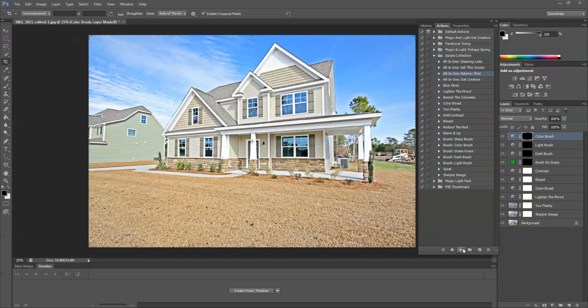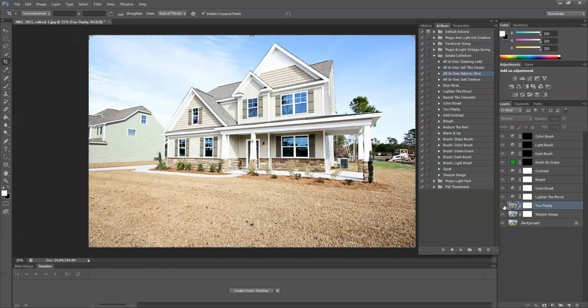And one of them is going to be too flashy. We'll start here and see the changes. Too flashy is really going to rein in the highlights. You can see that it makes a really big difference here on the lawn and also in the sky. It's a little bit blown out here. It's blown out in the eaves and the trim. And so too flashy is going to keep that in check.